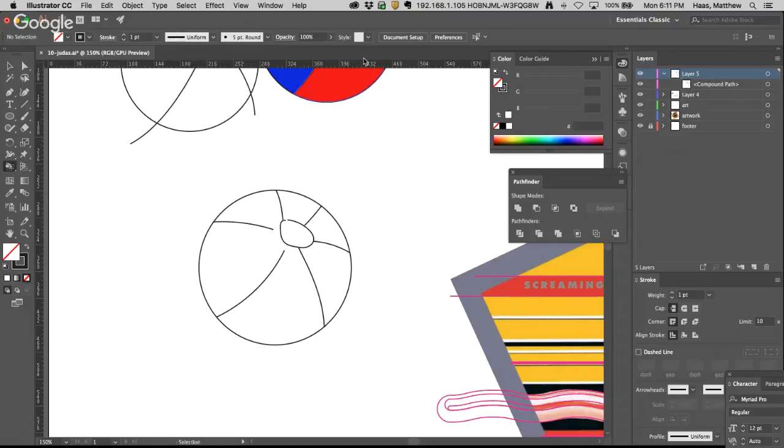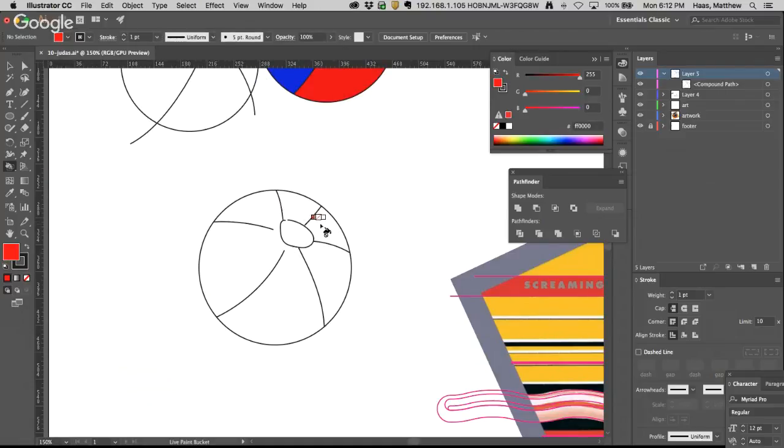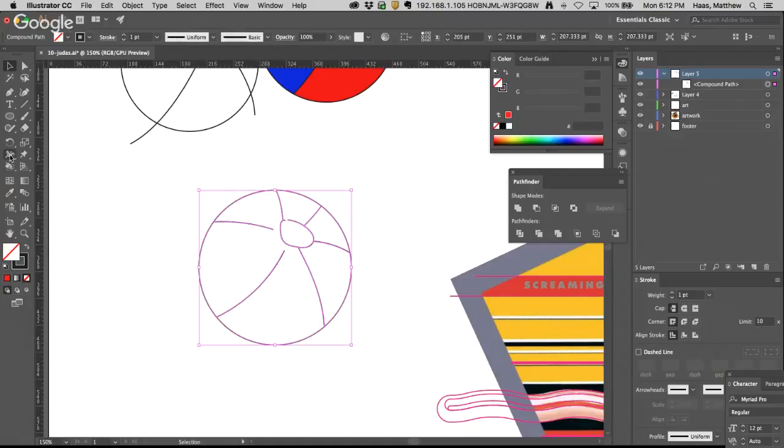So let me get a color here in my fill. And now I can, with it highlighted, it's got to be highlighted, go on live paint.